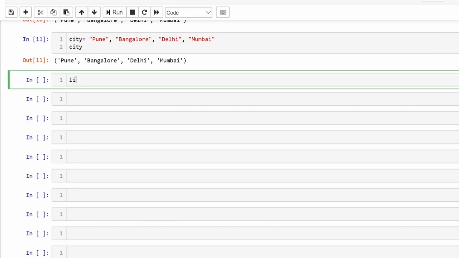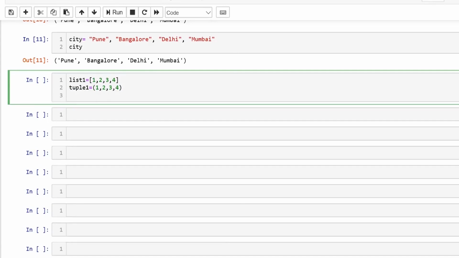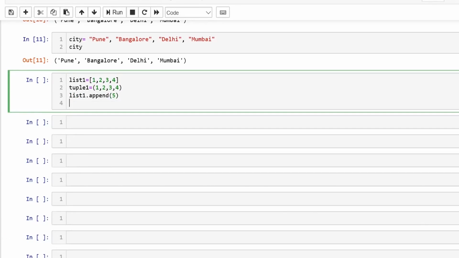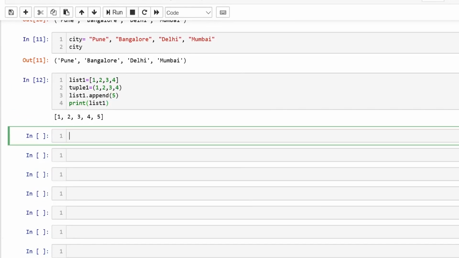So say I have a list, list1, that has elements 1, 2, 3, 4, and then I have a tuple, say tuple1, which has the same elements 1, 2, 3, and 4. Now with list1, I'll use this method that you probably have encountered before called append. So I say list1.append(5). What this function does is add 5 at the end of list1. Now we'll print out list1, run this code, and as you can see, 5 has been added to our list1.